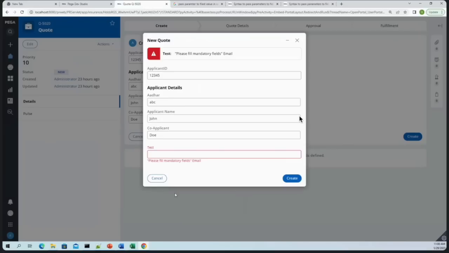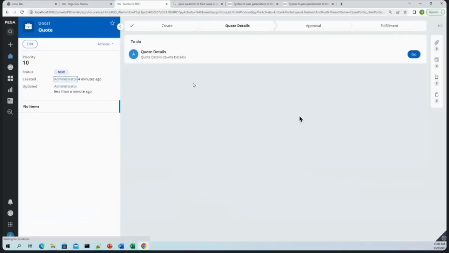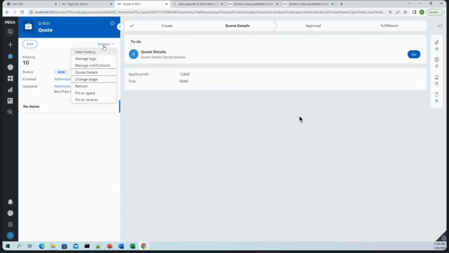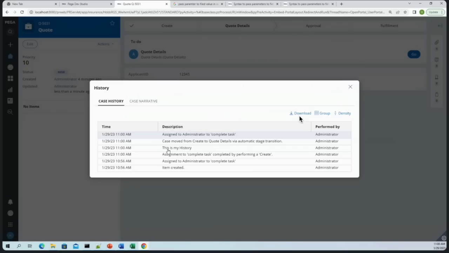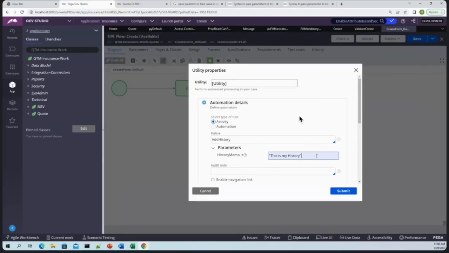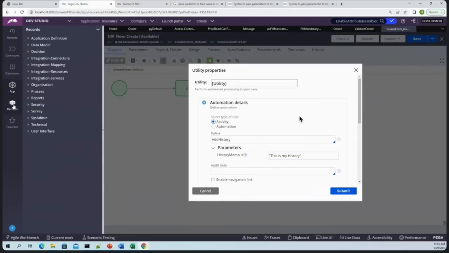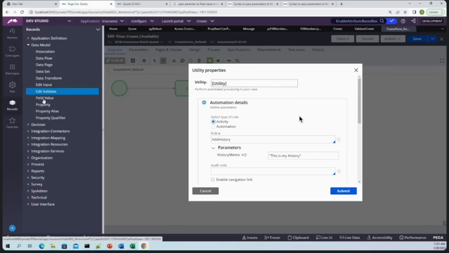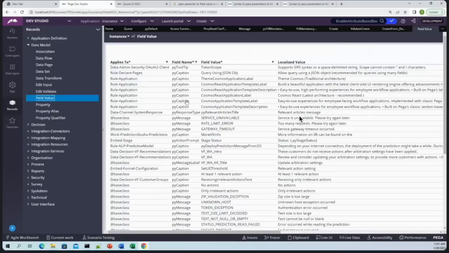Let me create a case. Let's check that history. See, quickly you learn how to add the history also. You can see that this is my history. But now if I want to parameterize this history, and add something else dynamically, how can we do that? We'll create this py memo of type history. The field value will be found here, py memo for history.